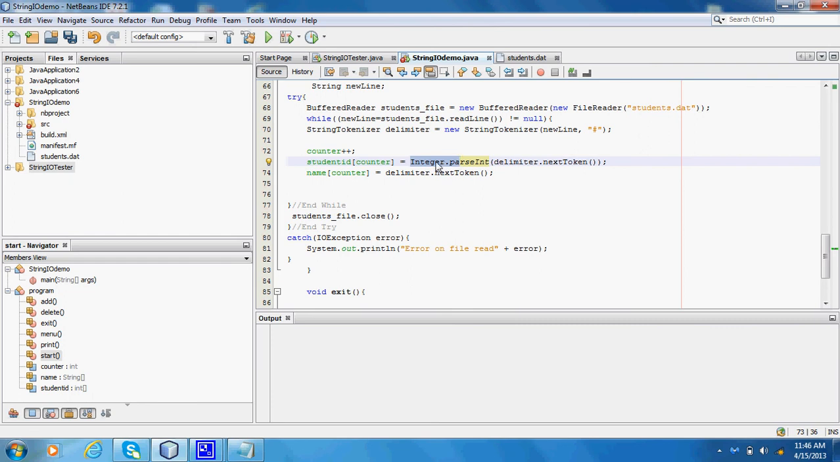Here's the question. What if we wanted, instead of the student ID to be an integer, to be a double? Well, we would just simply put double instead of integer. That's how we convert it. All those conversions can be found on the internet.